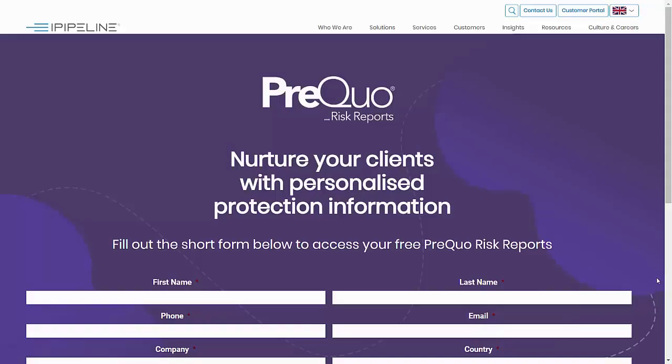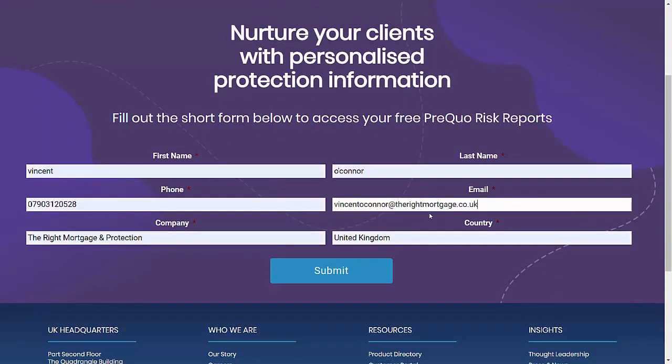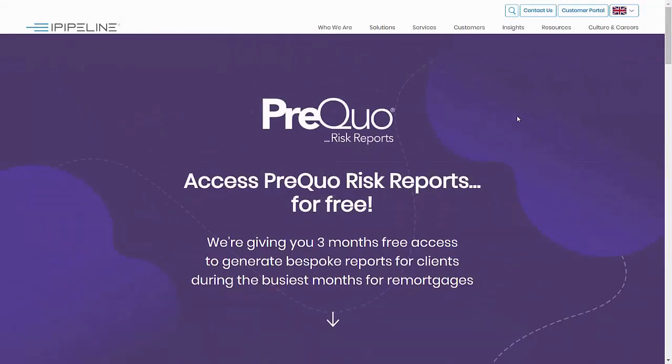So the first thing you need to do is click on the link on this week's protection update, and that will take you to the registration page. On that page, you need to enter your details, that's name and contact information. And that's all you've got to do. And then you'll have access to these different risk reports. But what I would suggest is that you bookmark this page now so that you can return to it again and again. Otherwise, I think it'll be quite difficult to find.